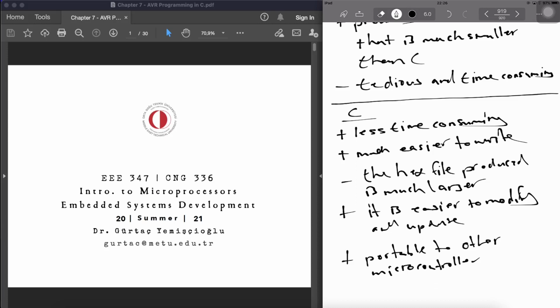And another good thing about C, as you are all aware, is the pre-built function libraries. So you can use these function libraries. So these are the pros and cons of the two languages. Now, in this course, I will focus on the assembly side, but in this chapter, we are specific about C, so we are going to see all about C in AVR.